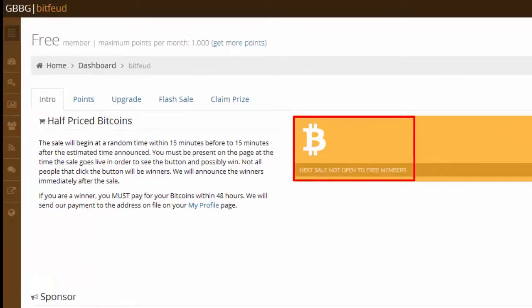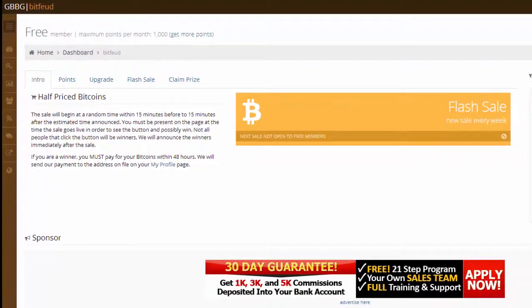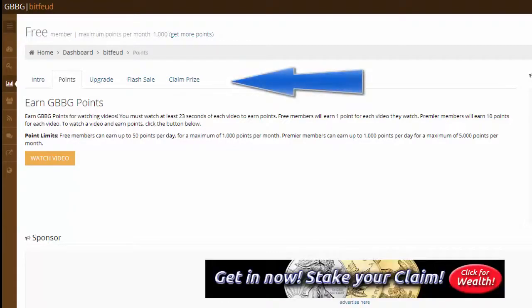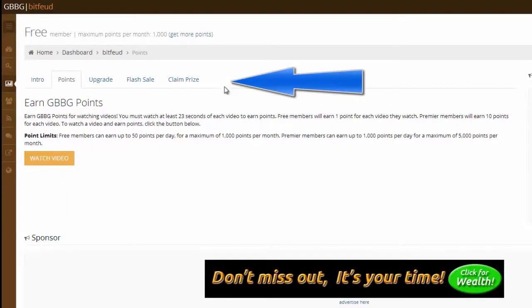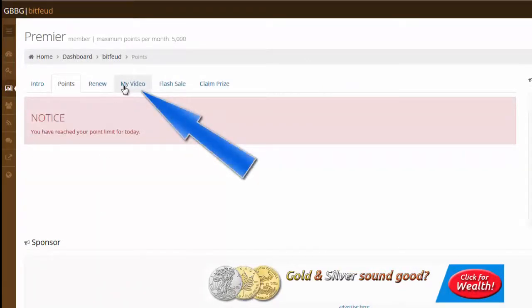As you can see on this one, on this account, being that this one's a free member account, it says the next sale is not open to free members. There's a new sale every week, but only certain sales are open to free members. Earning points on Bitfeud involves watching a video. You have 23 seconds of a video to watch. Premium members can set up a video. As you can see on this account, because it's a free account, it doesn't have a video spot to put a video. If I go to an account that is a premium member one, you'll see a My Video.